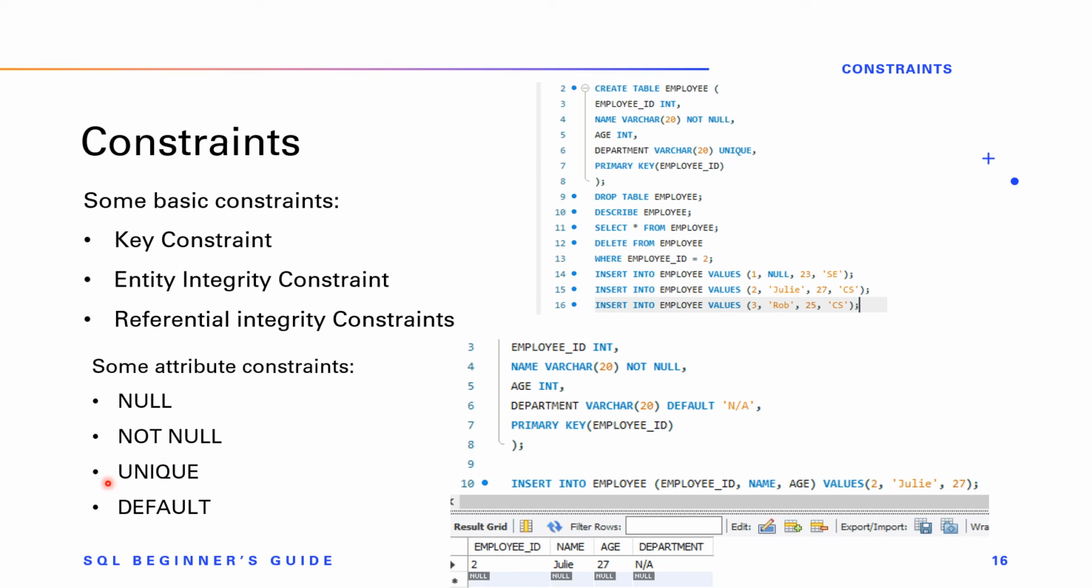I'm going to briefly explain what unique and default constraints are. Here I have written department varchar unique, which means that each employee should work in a unique department. Like if there are 3 employees, one should work in the software engineering department, another in the computer science department, and the other in the biology department. So 3 different and unique departments. So I have mentioned unique here.